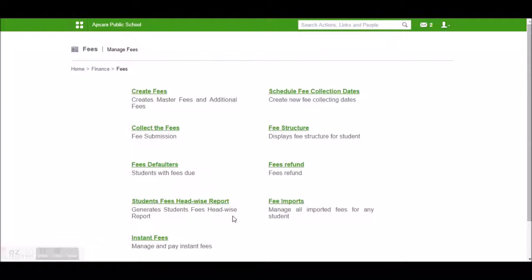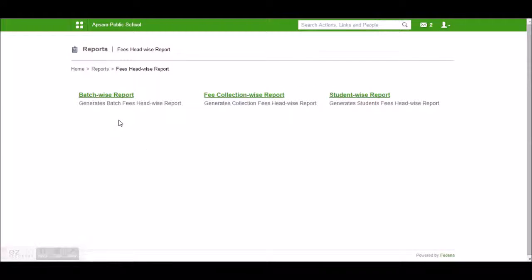The next option is the report section of the fees module, which is students fees headwise report. Here we can click this, and it will list 3 reports: batch wise report, fee collection wise report, and student wise report as well. So we can click on batch wise report.